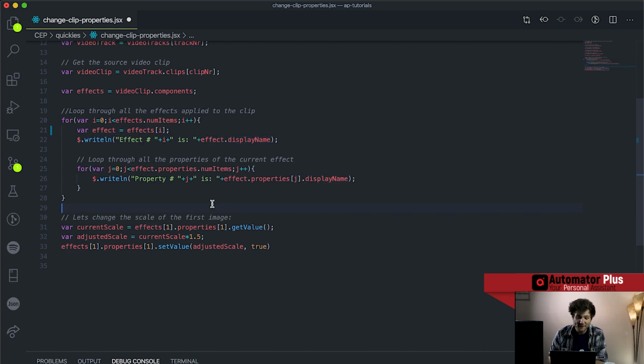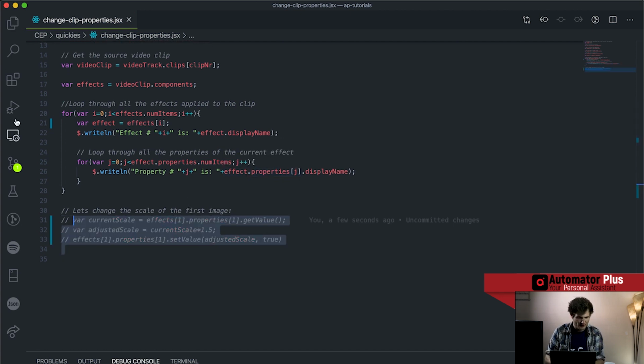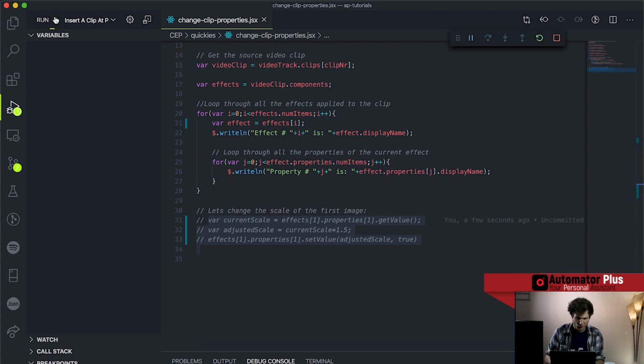But then for that one effect, give me all of your properties, and let's actually go to each of those properties and display the display name. If this is a bit confusing for you, I'm just going to hit run, and I think a lot more will make sense.